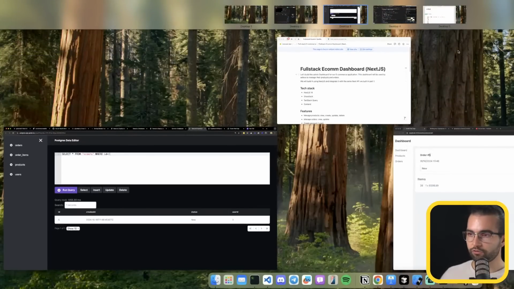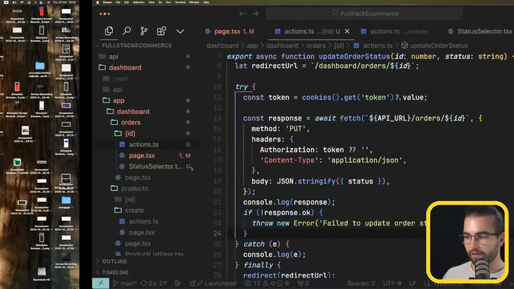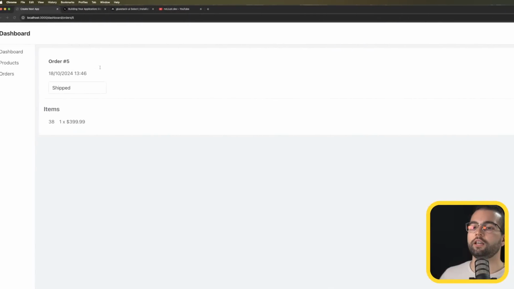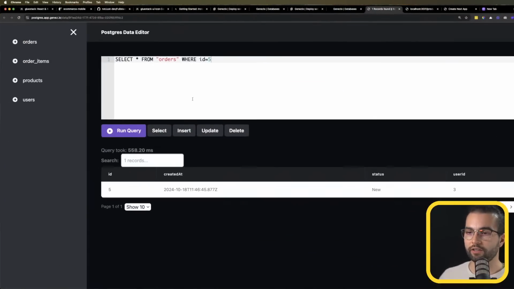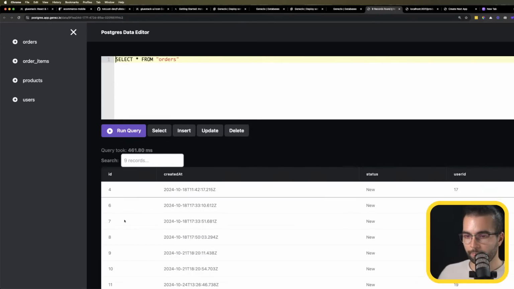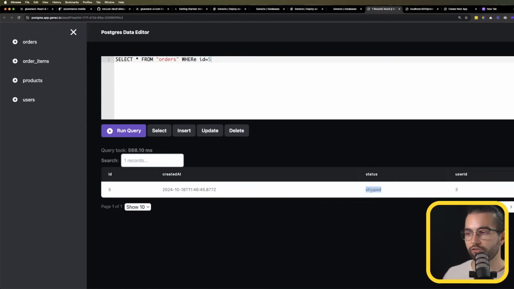Now, if I'm going to try again to change to shipped, what's going to be the console log? Yes, it worked. If I'm going to look into the database and run the same query again, orders where ID is equal to 5, if I run the query, we see the status is shipped.